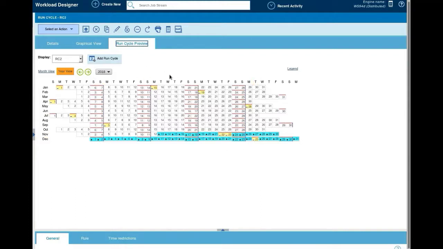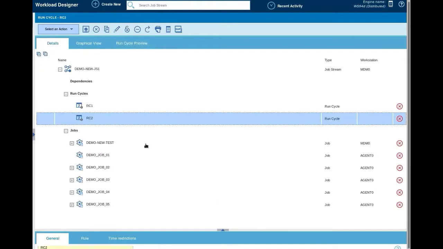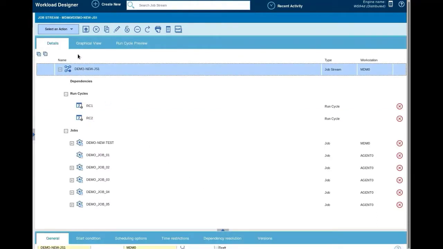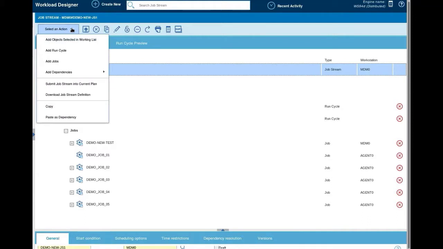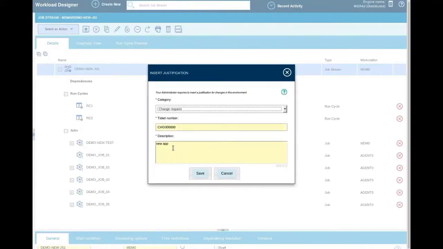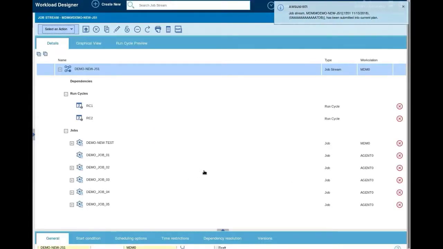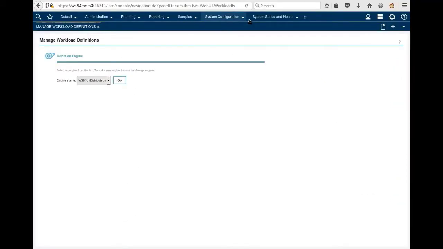Now that our job stream setup is complete, we'll save it, and then we'll submit it for a test run. We select Submit Job Stream into Current Plan. Again, because we're submitting something into the plan, we need to fill out our audit information. The auditing feature remembers your last entry in case you need to reuse that same information. HWA confirms on the upper right that your job stream has been submitted. And now we'll go to Monitor Workload and validate that the job stream ran.